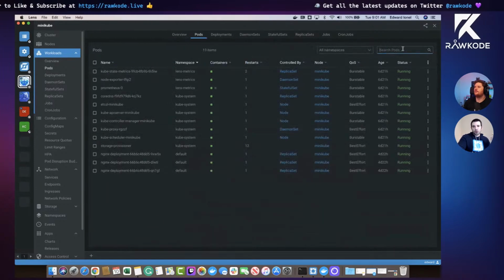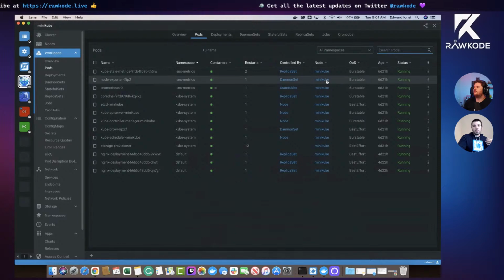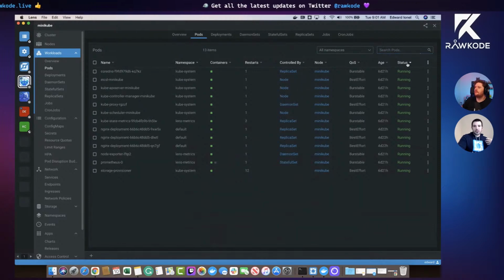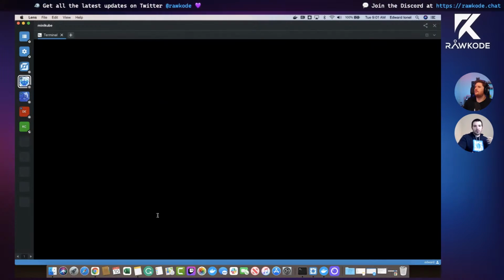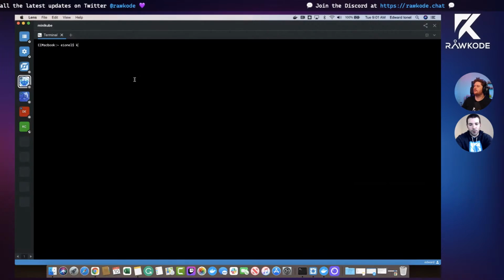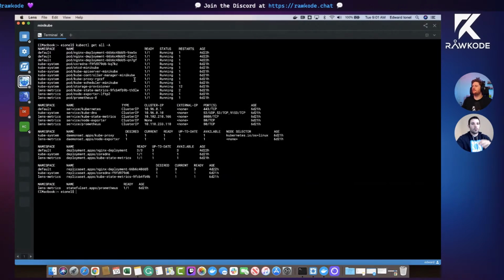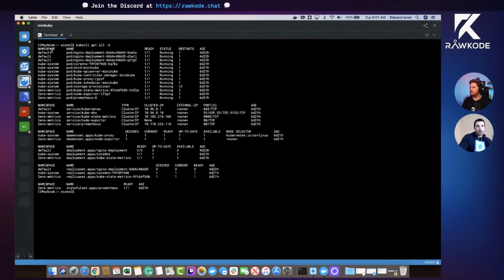Again, you can also search for specific pods here. You can view the status and so forth. And the reason why this is so valuable is if you have a massive cluster, you have to perform various different command lines to view all of your objects within your cluster. So I just ran a quick command line, and now we can see all of the different objects within our cluster, right?